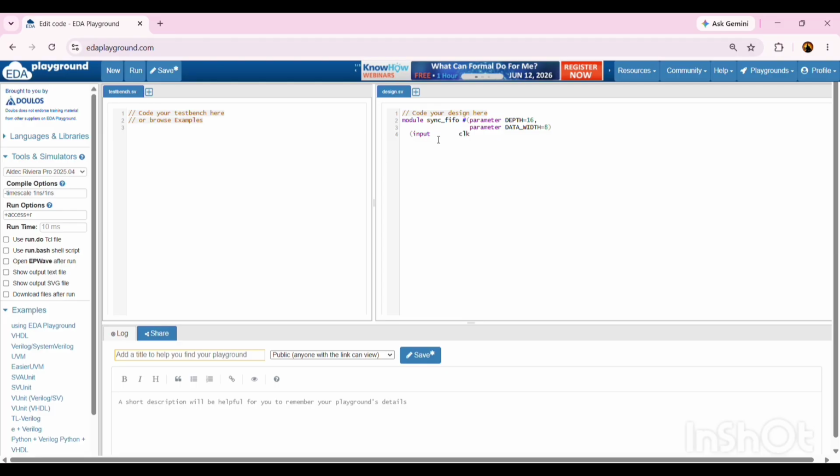Here the FIFO has several inputs and outputs. Clock is the clock signal, reset is the reset signal. The write enable signal is used to write the data into the FIFO. The read enable signal is used to read data from the FIFO. Data in is the input data bus.